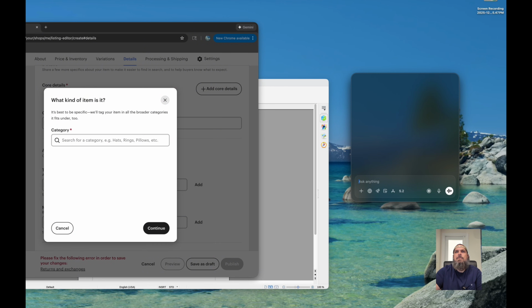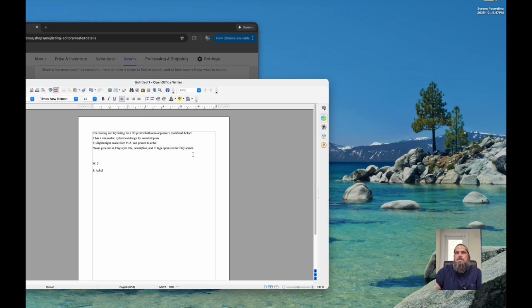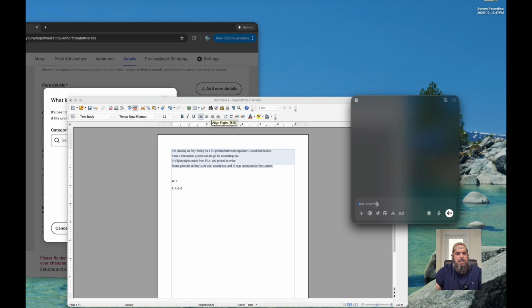Okay guys, so here we go. We have Etsy up under create a new listing, and I have my simple prompt here for ChatGPT. You can always pause it and read it, but it's very simple in nature to try to get the information that we would want to get generated. So now go ahead and paste the prompt, insert it.